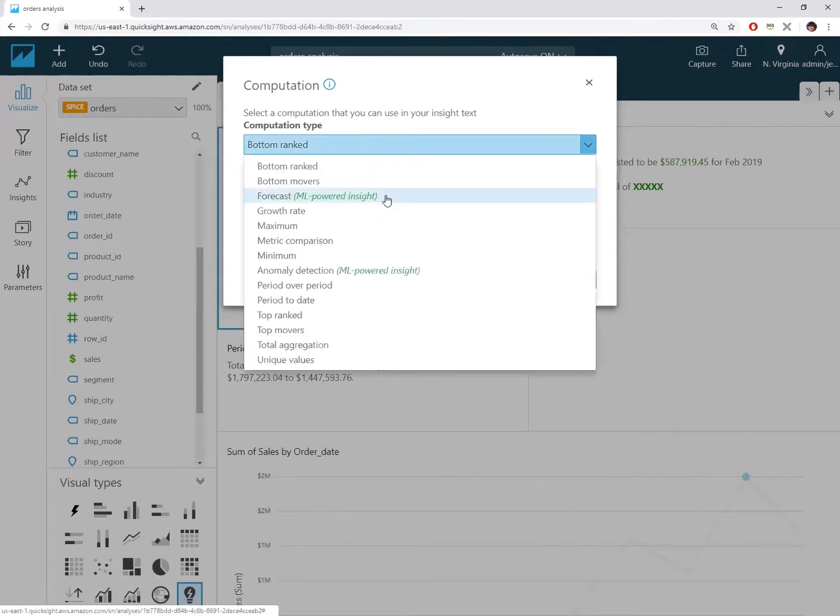Here are the types of computations that you can include in the insights. So again, the forecast and the anomaly detection, those are algorithm powered. Other ones that are still very useful, I'd say, are the top and bottom movers, especially if I want to see what contributed to my big rise or my big fall since last month. Metric comparisons, compounded growth rates, lots of insightful things you can add in here.